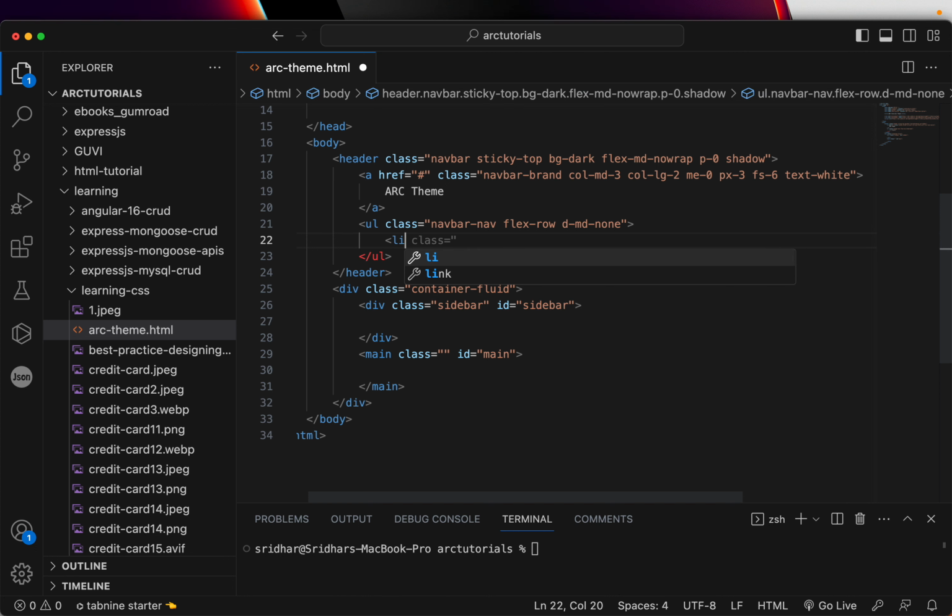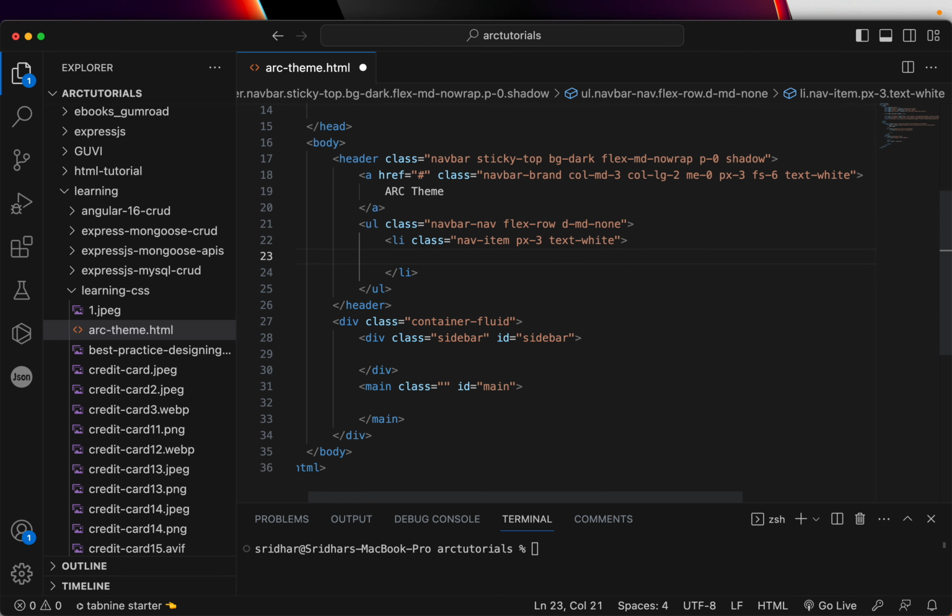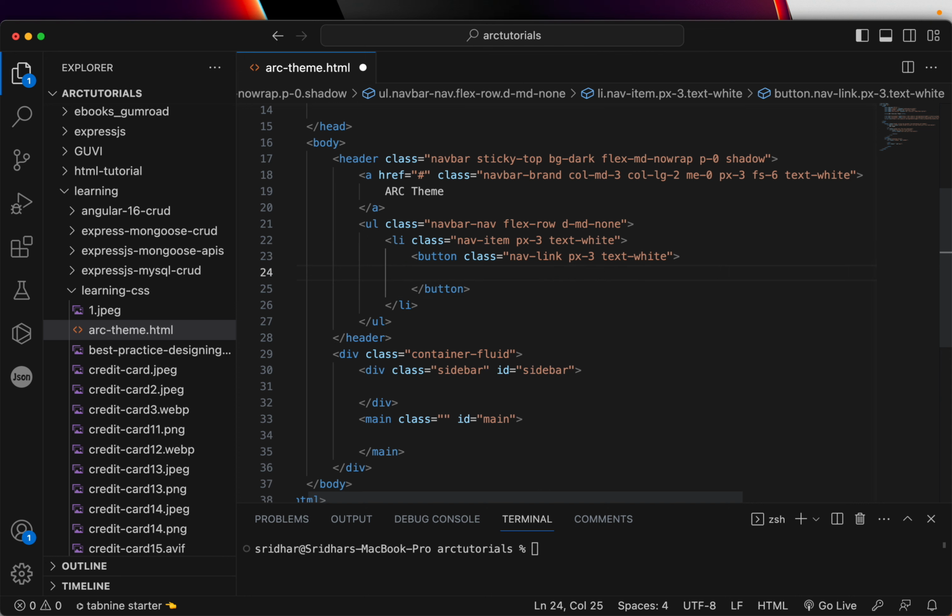The next we will need is a link. It's a nav item. Now nav item is nothing but the one that will be inside it, so I'm going to say 3 pixel padding, and let's say text should be white color. Close this li. Now in this we'll need a button because we want to click it, so I'm going to call it nav link. Again you can add some padding, margins, give the color text white.